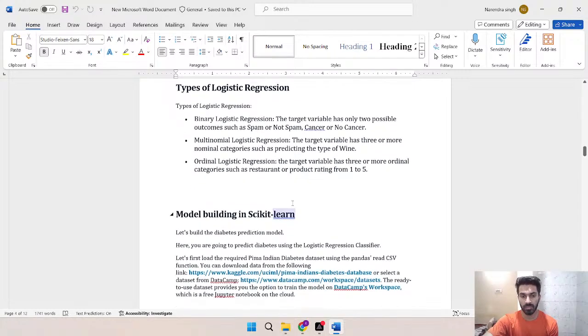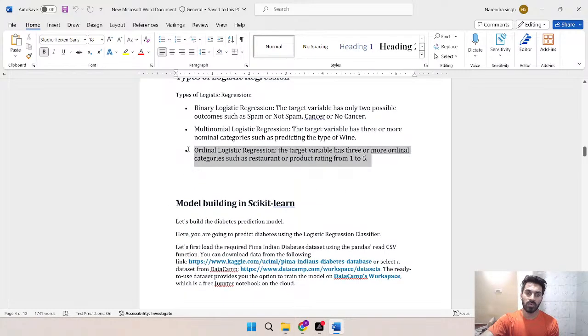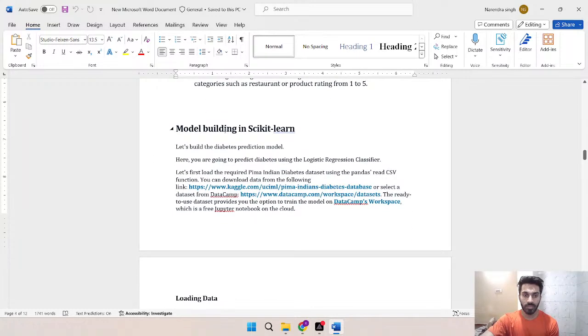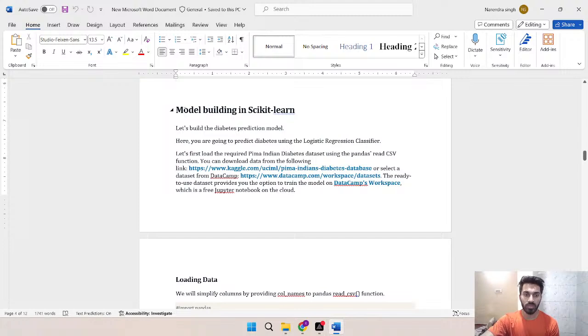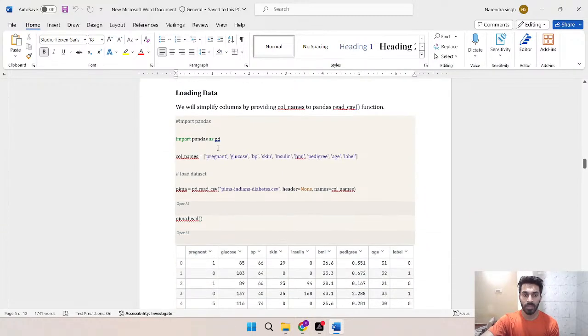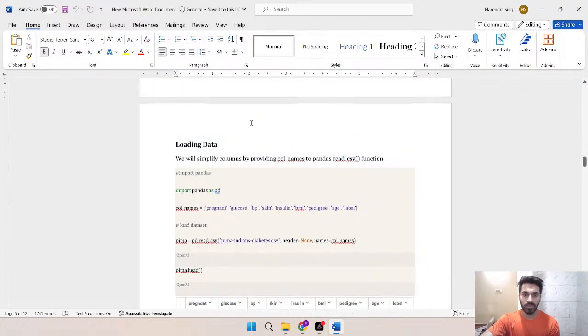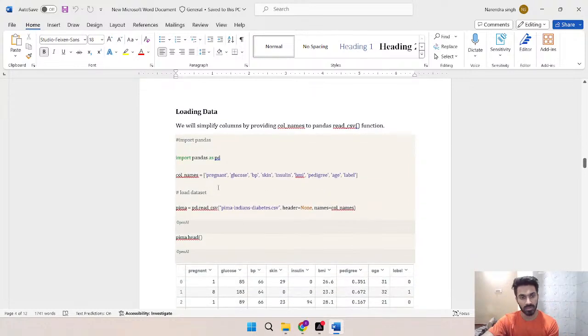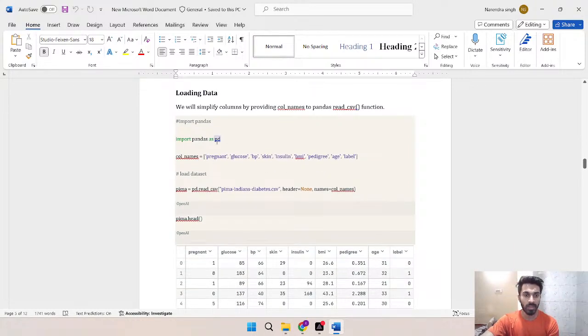Then you can use ordinal, which is the same as multinomial, but here you have ordinal variables. Model building. Now coming to model building: how to build a logistic regression model using the scikit-learn library. Firstly, the code is also given here.